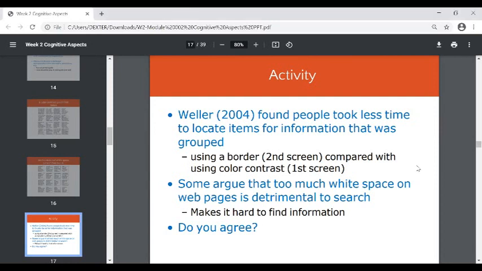Okay, in the research of Weller, people took less time to locate items of information that were grouped, so using a border, the second screen, compared with using contrast in the first screen. Some argue that too much white space on the web is detrimental to search and makes it hard to find information. Okay, so guys, do you agree?